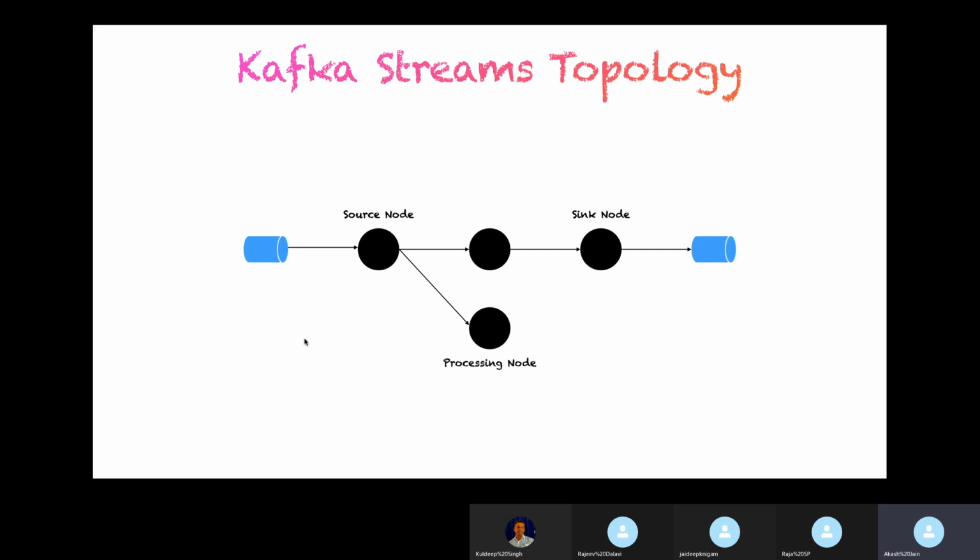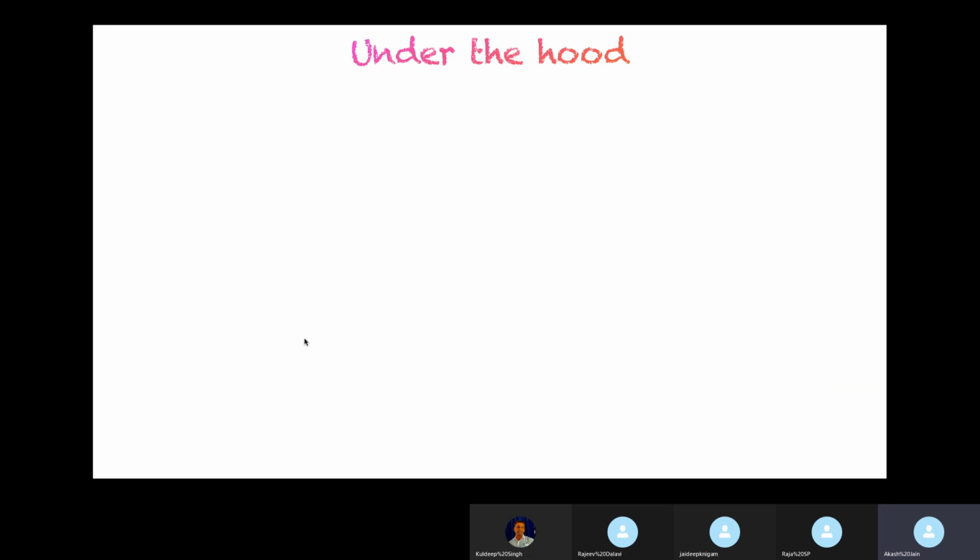Now, what is happening under the hood? Let's try to understand. So this is the topology, and this is basically what I define in my code.